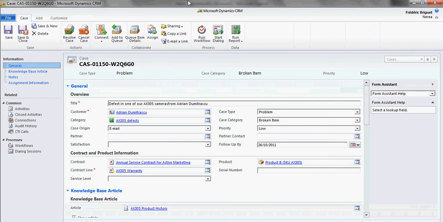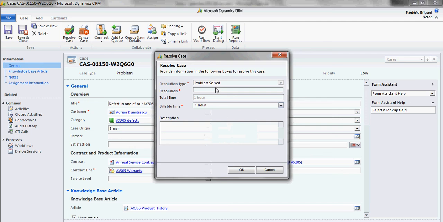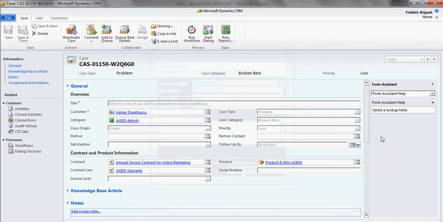Click on resolve case. Problem solved, billable time 1 hour, which is of course under warranty, so we will not bill the customer. And the resolution is simply that the camera was repaired. This has resolved my case as being successful, and this marks the end of our first part of the demonstration, including the whole marketing, sales, and customer service overview.